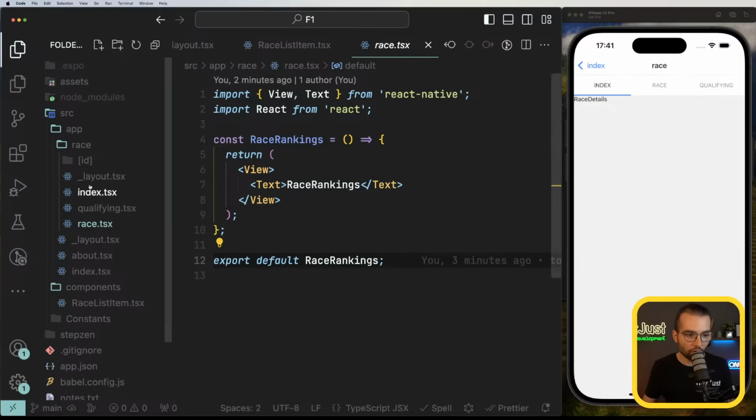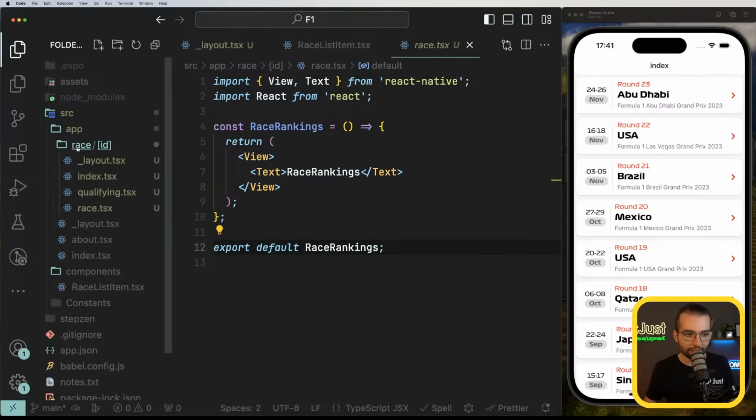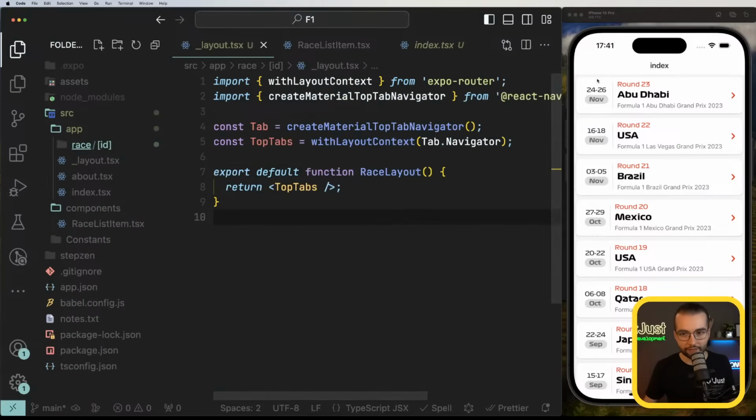Now I'm gonna move all of the folders and all of the files from race to the one folder below. And now what we have is a folder called race. Inside it, we have a folder called ID that has the ID as a dynamic path parameter. And only then we have an index, layout and so on.